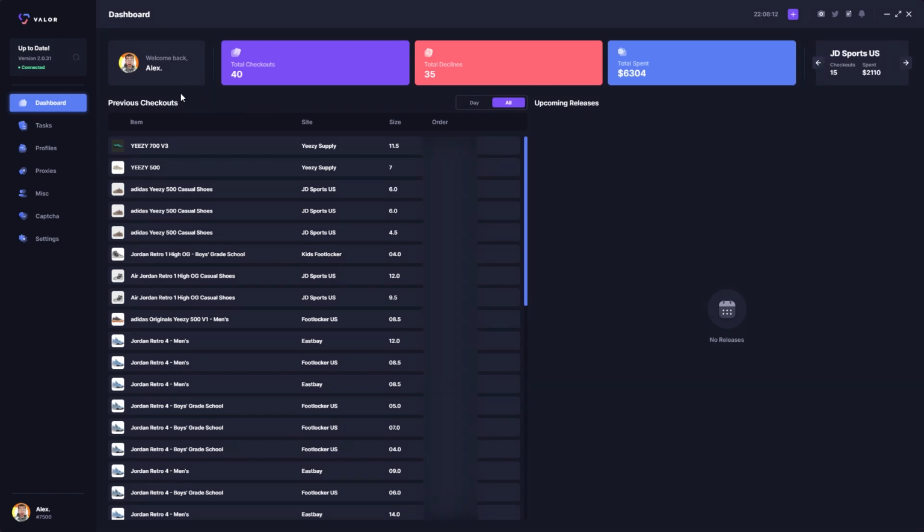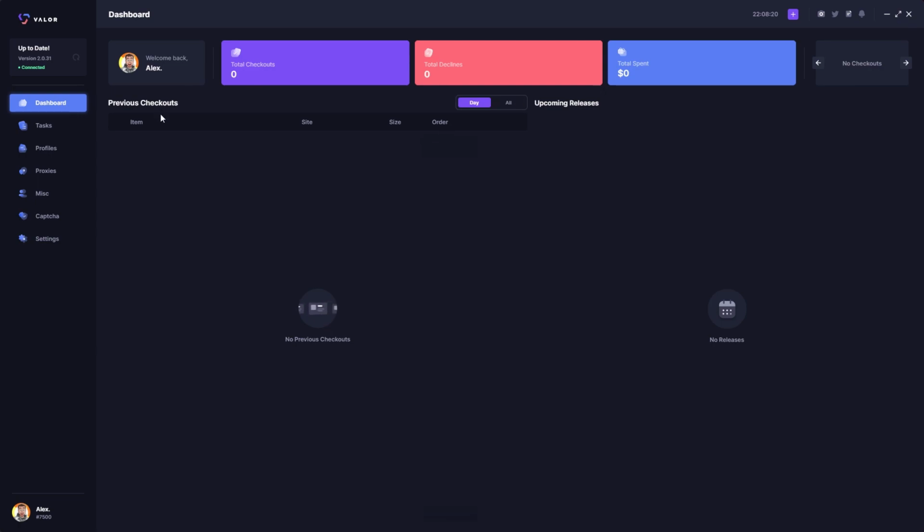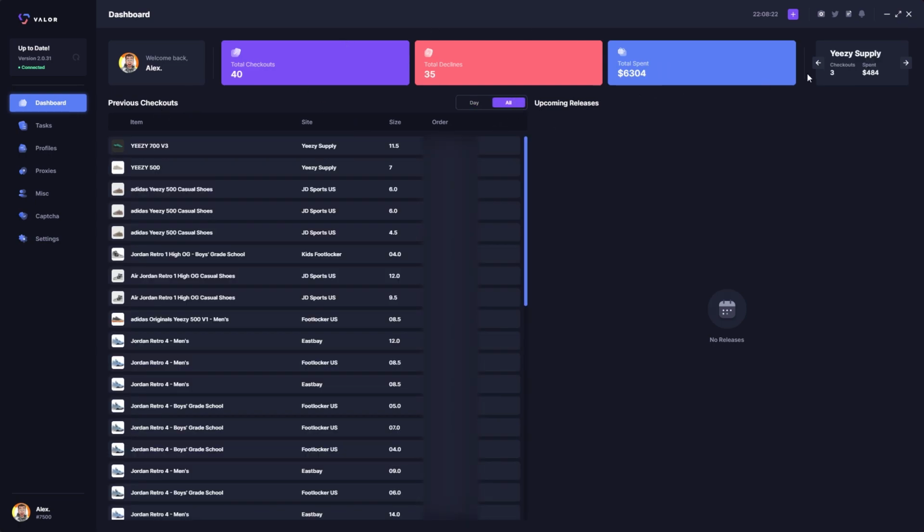And then we have the previous checkout section where you can go ahead and view the previous checkouts. You can do it by day, and all is selected at the moment. If we hit day, obviously you can see nothing's there. If we hit all, then the statistics change as well as the previous checkouts, and then we can see the upcoming releases here as well.